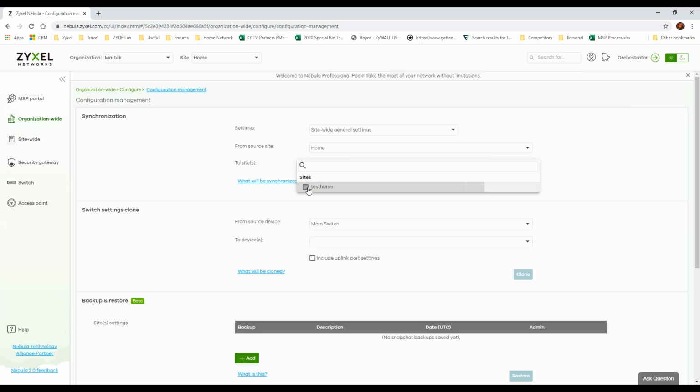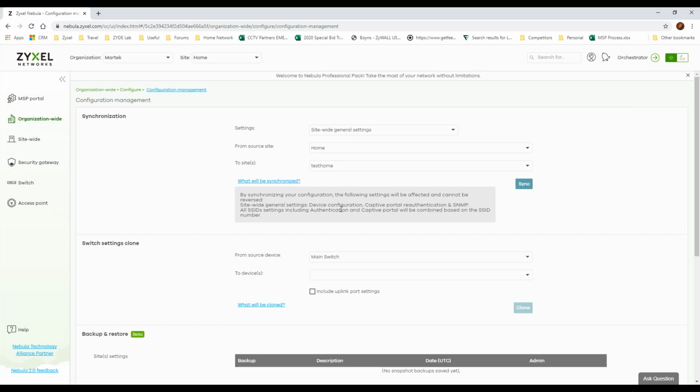So you can synchronize all the settings from the home to the test home, and it will synchronize all this information. So it will synchronize all the device configuration, the captive portal reauthentication, SNMP details, and any SSIDs and authentication that you've set up. So say, for instance, you get a customer like the Shell garage: you'll have Shell as the organization, then you'll have each site as a different geographical location. The chances are that each of those sites will want to be implemented exactly the same.